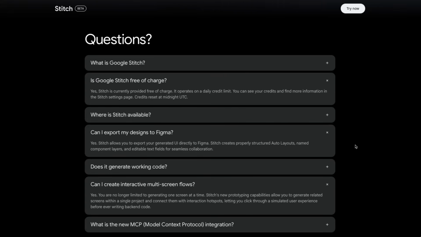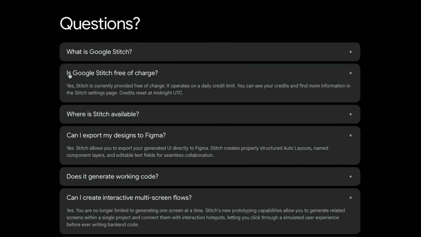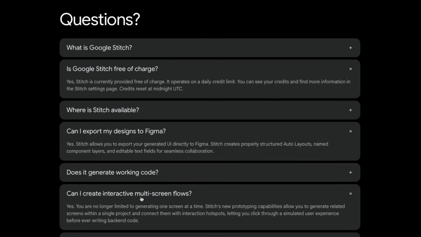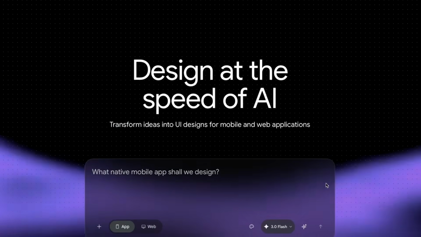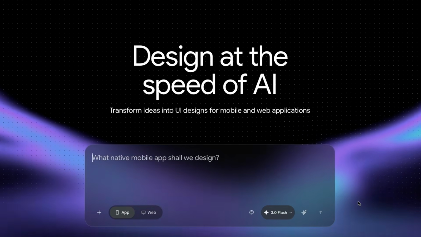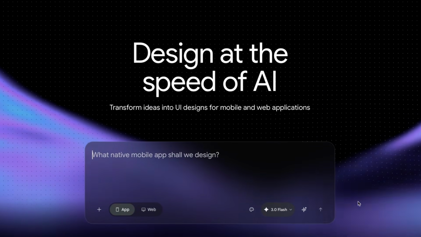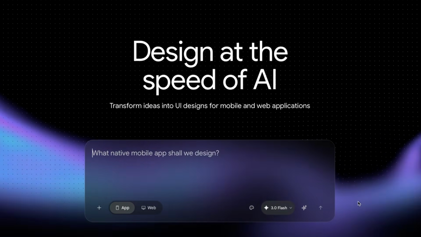Before we take a look at those and also look at a really cool integration, know that this is free of charge. So it's in beta mode, as you can see up here, and it operates on a daily limit credit. You can also export designs to Figma, and as you just saw, you can create these multi-screen flows, which look really cool once you have it built. So by the end of this video, you'll know if this is for you, and we'll also look at some other alternatives, including some that you might not have thought of.